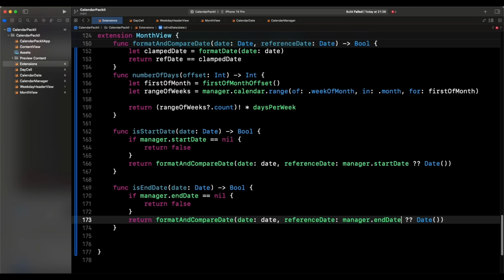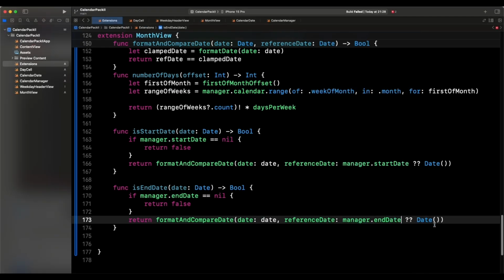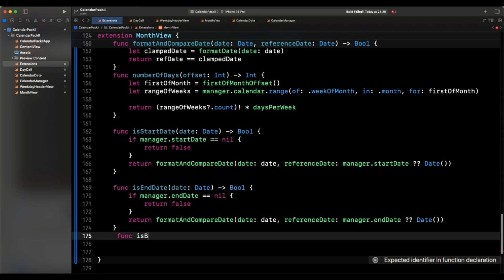So you do that, and the reason that it's going to be optional is, well, I explained, right? Now, the next thing we need to do is we check whether or not the date is between the start and the end, so that you can show it in different colors, right? See that, right? So that's why we're doing it, right? So what we need to do is come here and we say func, and this one is going to be called is between start and end. What we need to do is say date, and this is going to be the date.